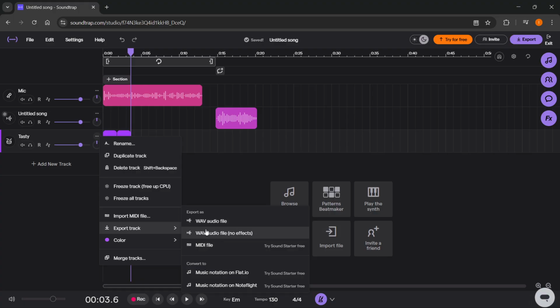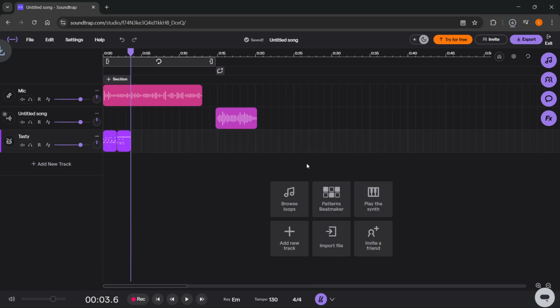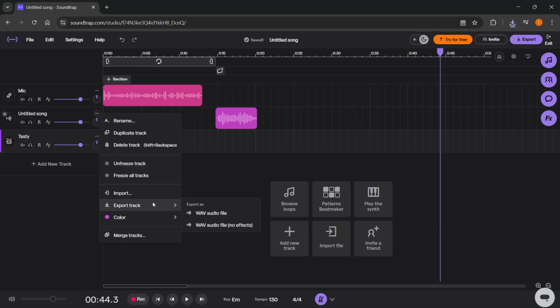So up to you. If I go and do audio file like this, it's going to start mixing, and there we go, it's been exported onto my computer. So you could do this for any track you have over here, just like that.